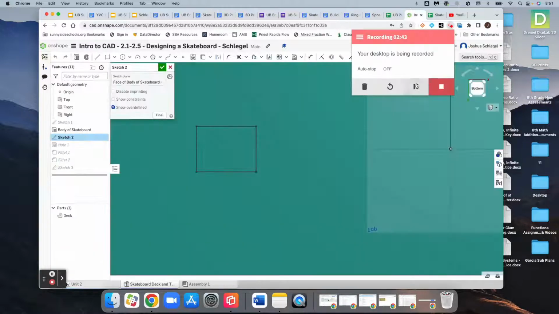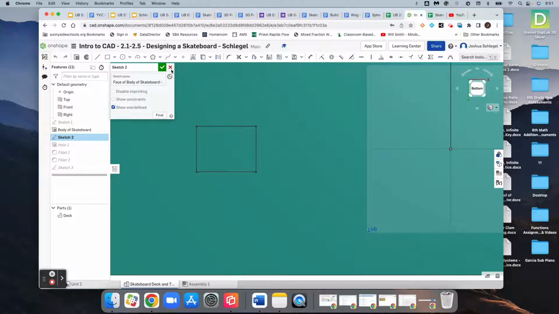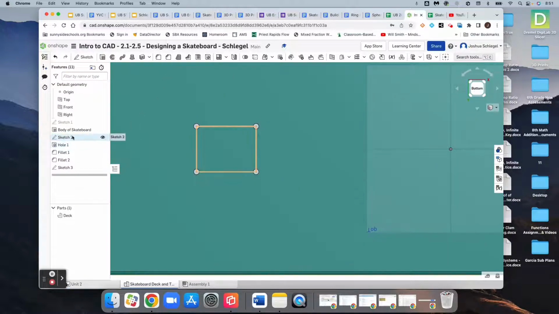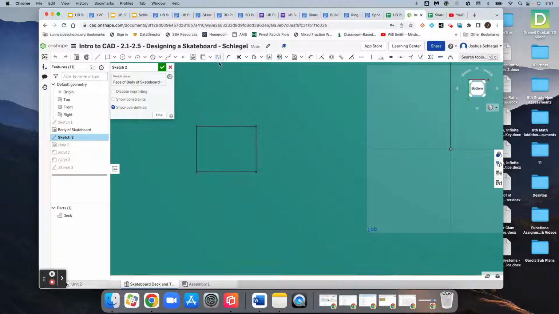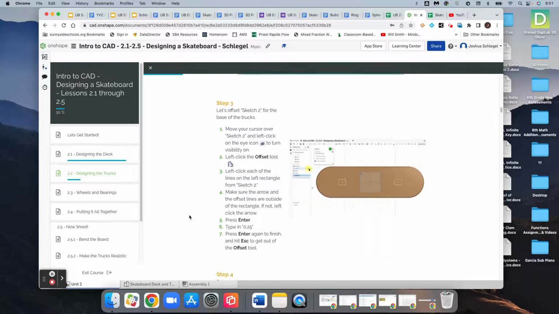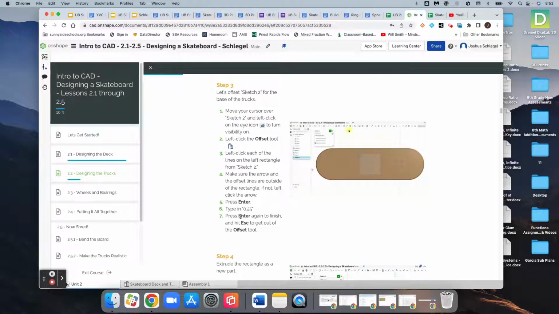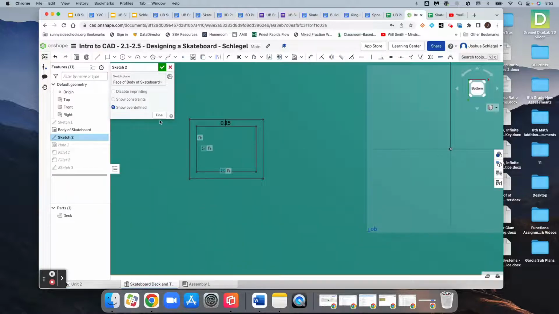Be right back. So I think for this, what needed to happen was I needed to double click sketch 2 so that I would get the correct toolbar up here to get the offset tool to show up. So there's the offset tool. And now if I just click all 4 sides of this rectangle here, it creates a new rectangle around it. We want 0.25 as our number, and we'll hit enter to finish it, and then hit escape to get out of the offset tool. So you can see it was already set to 0.25 here.